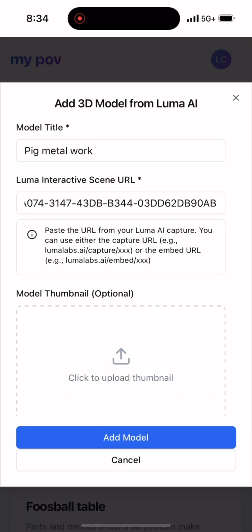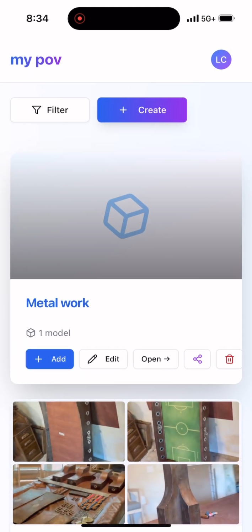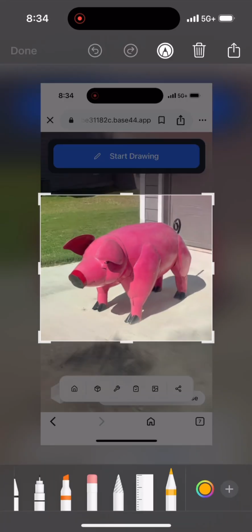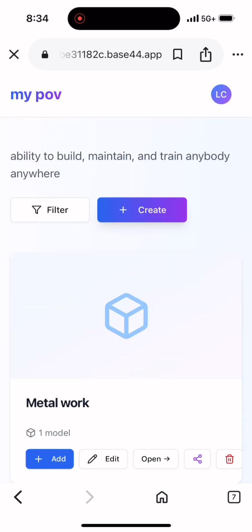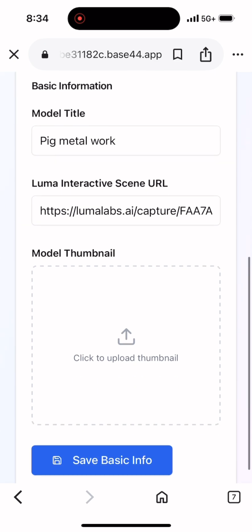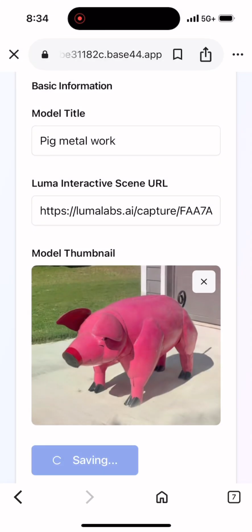You can also upload a thumbnail, but since right now I don't have one, I'm going to go into it and take a screenshot to get this thumbnail. After acquiring the screenshot, I have to go back to the home page, and from the home page, I have to click on the edit button on the card. The first thing that pops up is the basic info, which is the same card that you see when you're adding a model in the first place, which has the model title, your link, and then the thumbnail option.